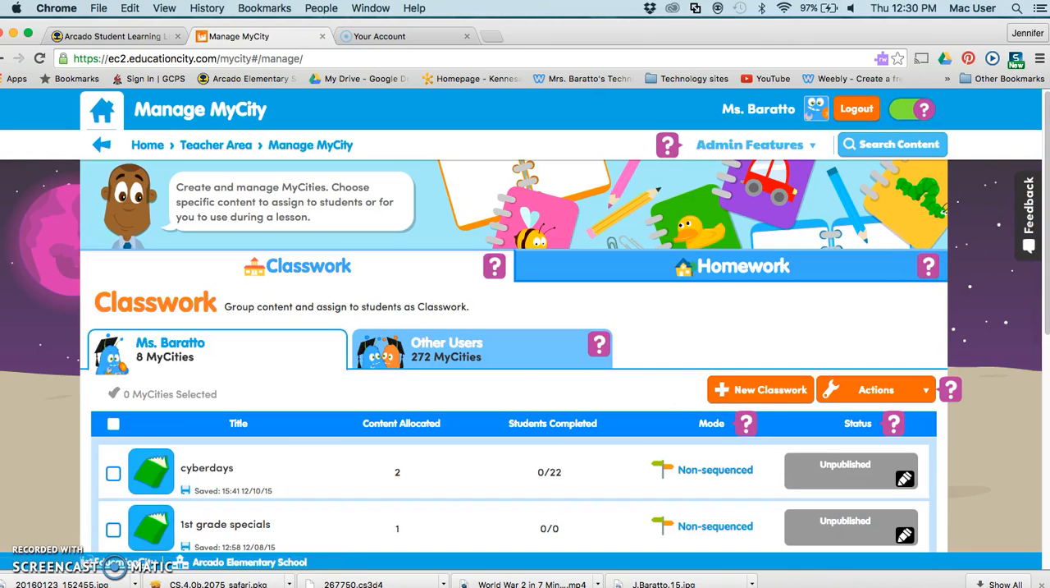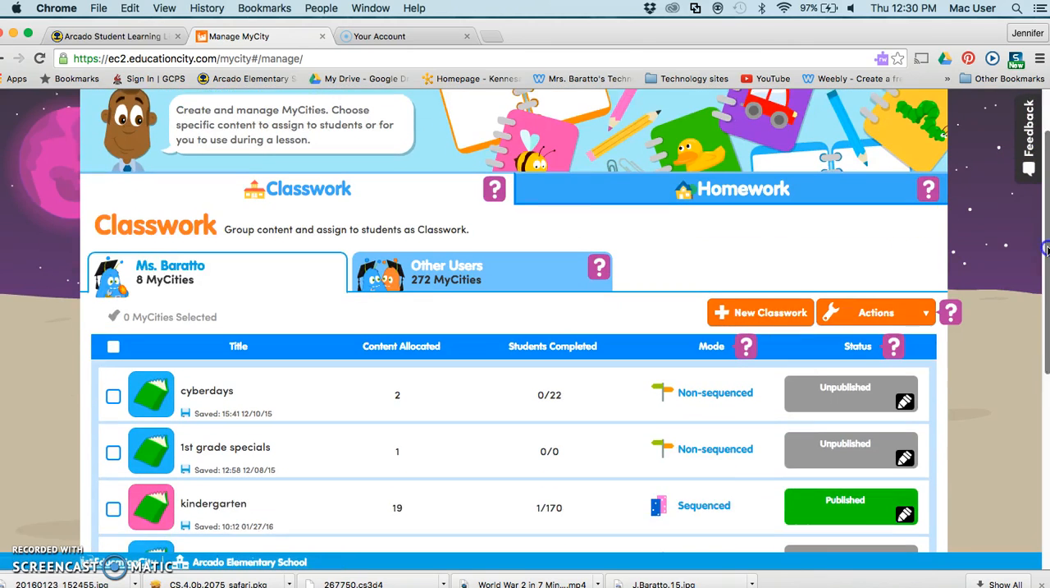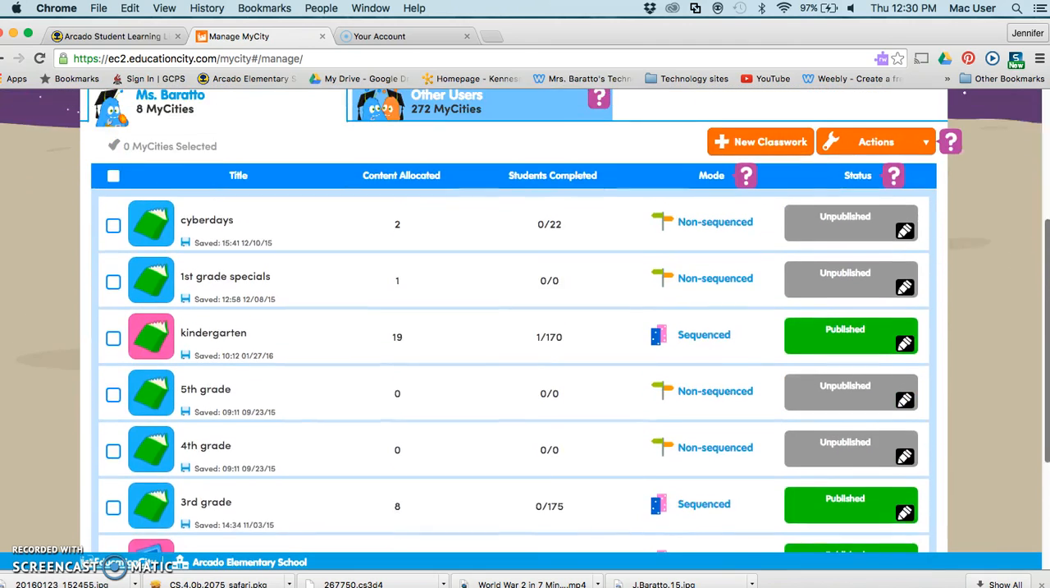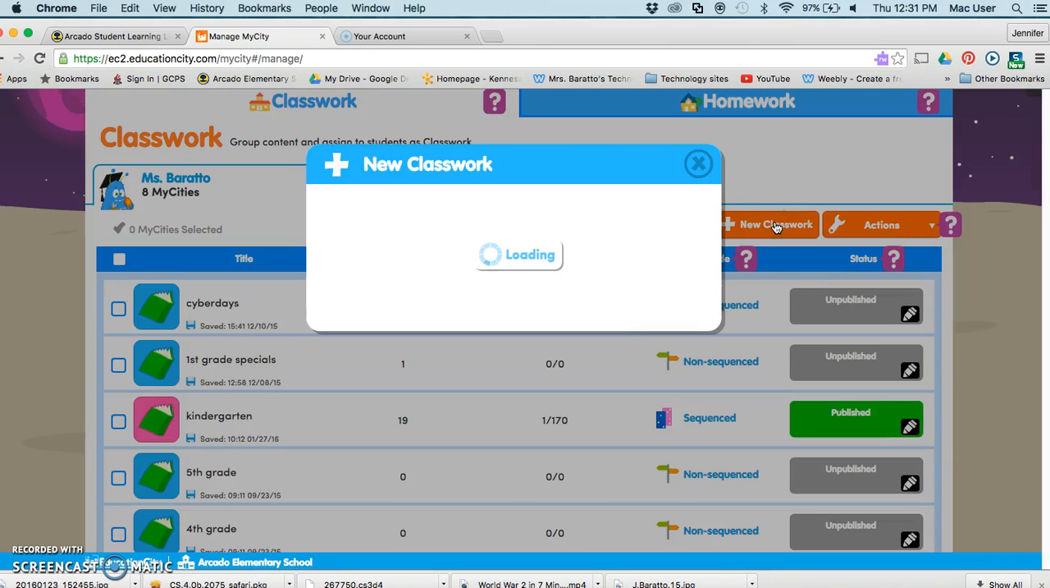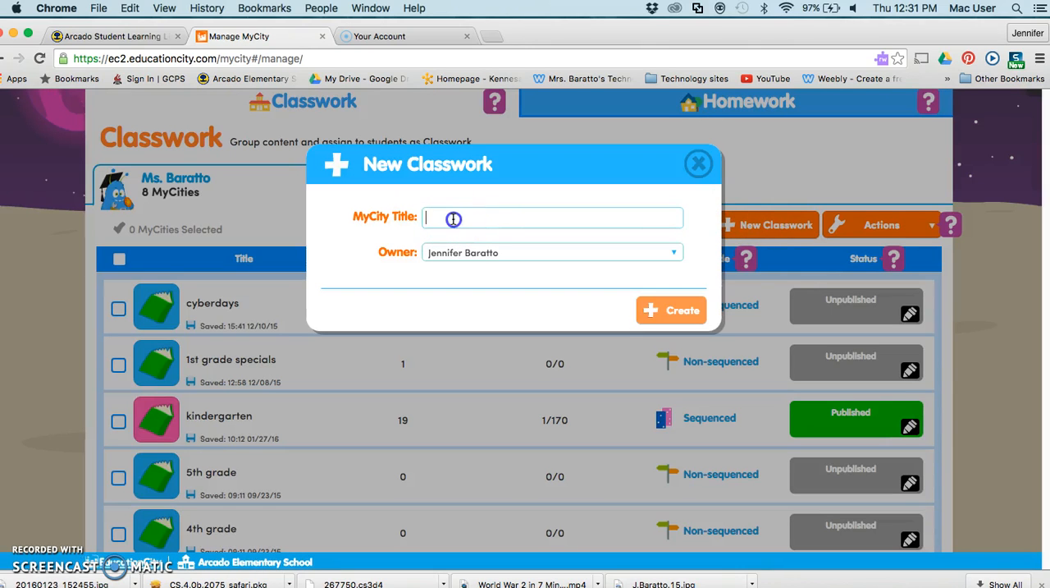And then you want to find your class that you have created. If you don't have a class created, that's pretty simple. You're just going to click on New Classwork, and you're going to give it a title. So if it's your kindergarten class, you might say kindergarten, first grade, whatever you want to name your city. So for the purpose of this activity, I'm going to name it kindergarten. And I'm going to click create.